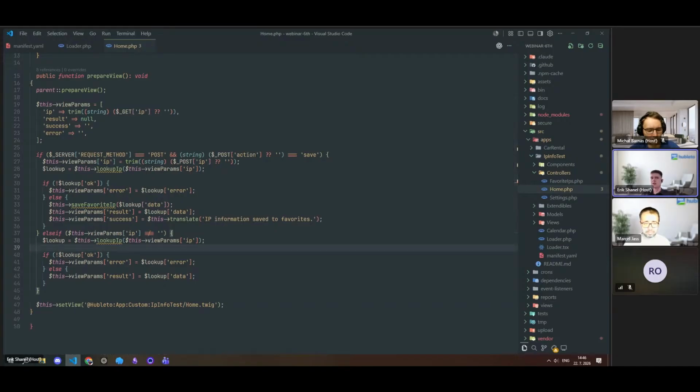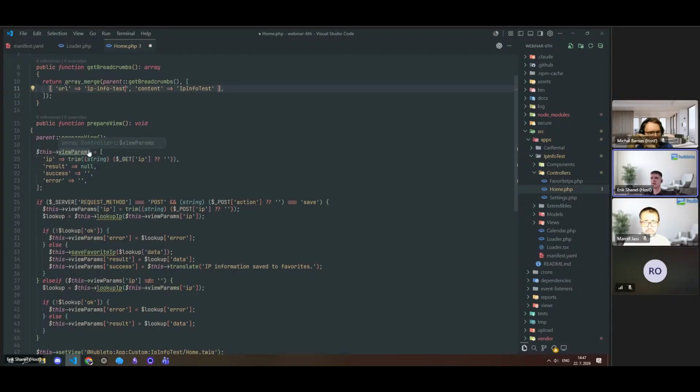So let me deconstruct the code I just pasted in. Let me walk you through this. Just to highlight the view params, here I begin by defining every value in the Twig template which the Twig template may read. The IP comes from the get query, which we do not have yet, but I'll get to this later. And it is trimmed right after it is received. Result, success, and error start in empty states for now. We are essentially initializing them in here.